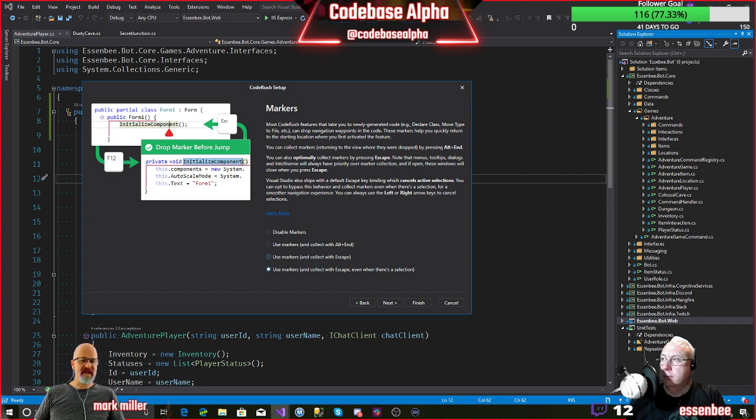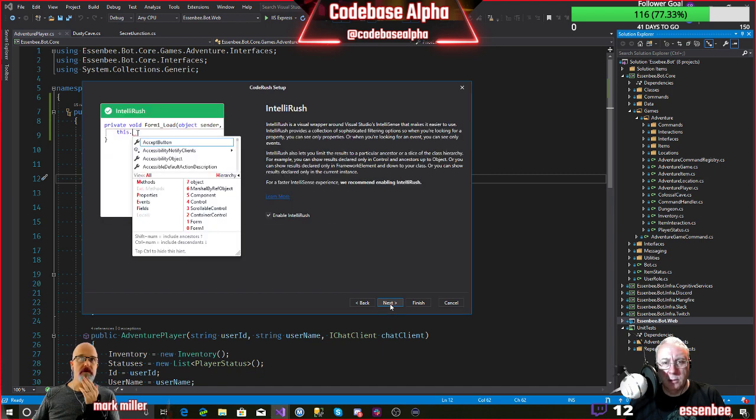Again, we'll give you a taste. And if you don't like what's happening when you press escape, you can come back in here and change it so I can only collect on Alt plus End. But we have logic to see if there is something up. Like a window: if you hit escape, the window goes away. But if there's no window and you press escape and there are markers, we go and collect those. Sounds good. So we'll spend some time on markers a little bit. Okay, excellent then. IntelliRush.